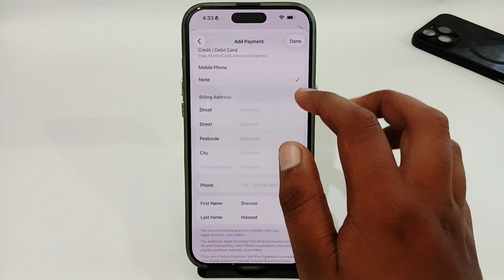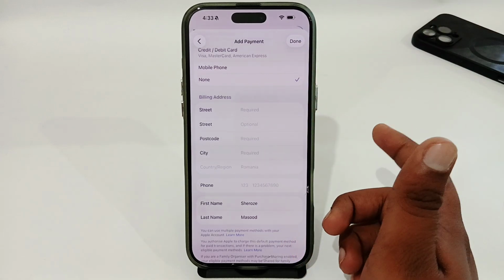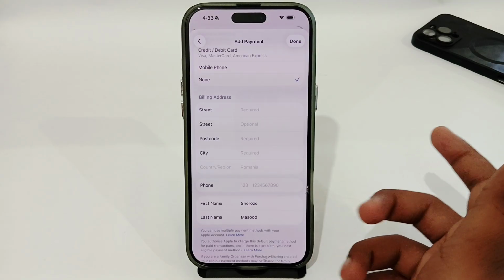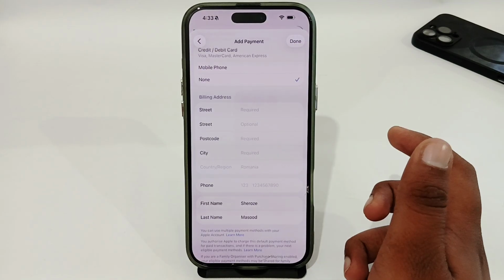Once you have done, you have to tap on this Done option in the top right corner, and your country or region will be successfully changed. So in this way, you can easily change your country or region on the App Store.